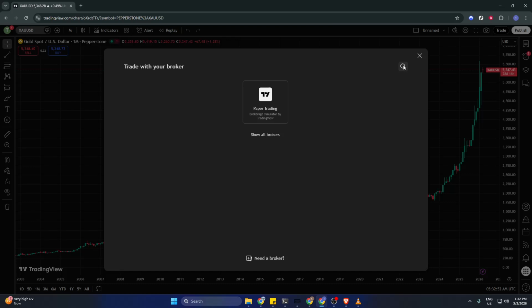Inside the trading panel, find the search icon. Click it to filter the list of available providers. In the search field, type Binance. This narrows the panel so you can quickly spot the Binance option. Selecting Binance here tells TradingView you want to use that connection for your trading workflow.